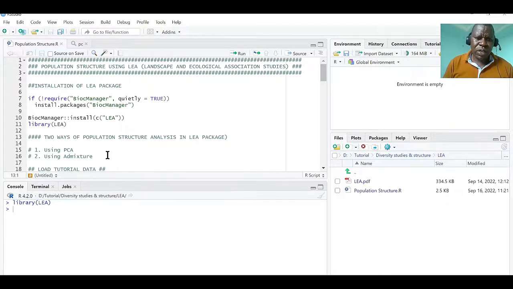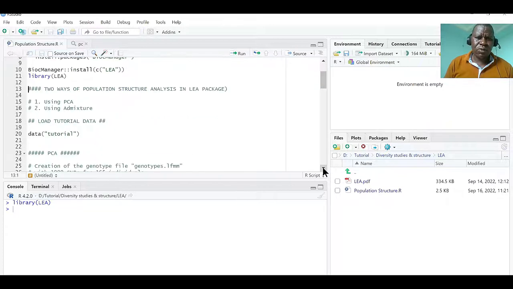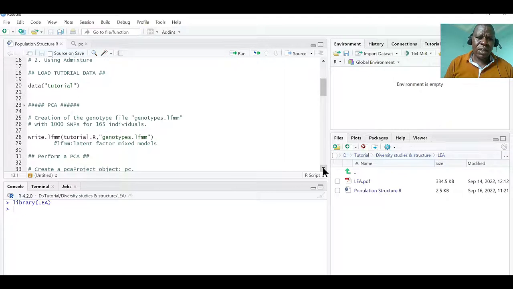There are two ways we can do population structure analysis in the LEA package. The first, we use principal component analysis. Second, we use admixture analysis. So I'm going to talk on these two methods so that you'll be comfortable to do your analysis in an easy way. The first thing after that is to load the data.